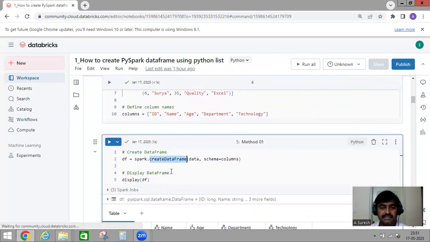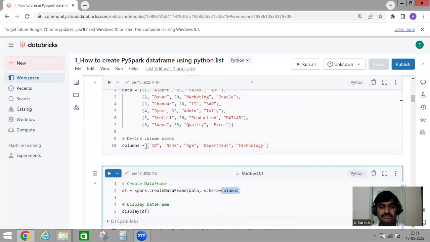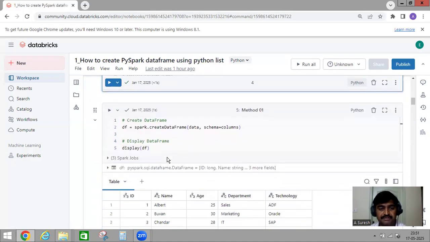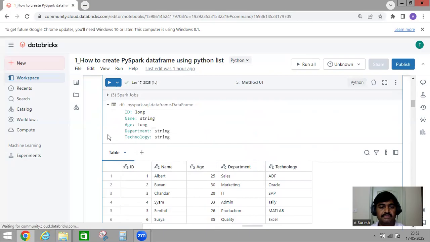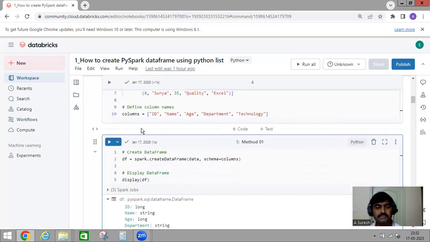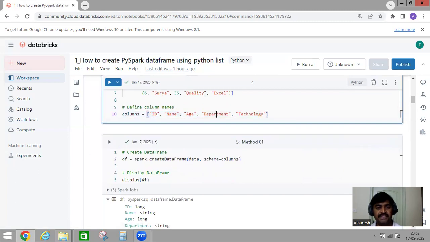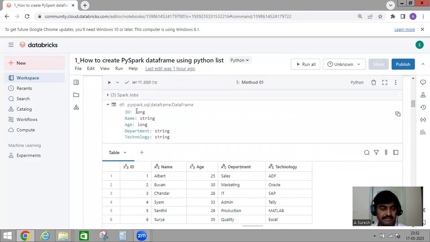If I use the createDataFrame method, the data I'm passing is the list of tuples, and the schema is these columns, which I'm passing as a list. If you create this data frame, you will get this. These are my columns and this is all the data I'm passing, and you can see your data frame schema, each column's type. Since we did not mention a schema and directly mentioned columns, Spark itself recognizes the data types. The first one it recognizes as long, the second as string, this one as long, and the remaining two as string.